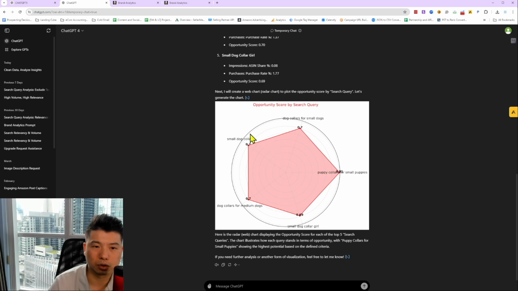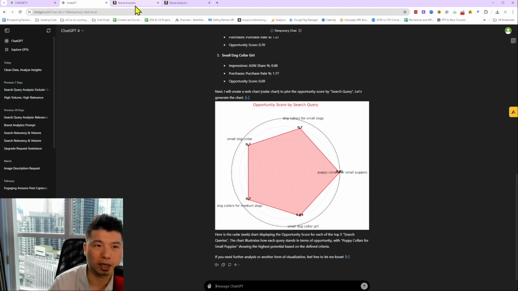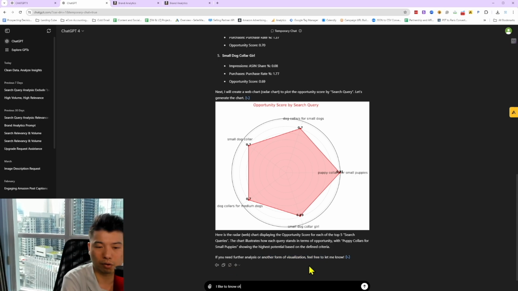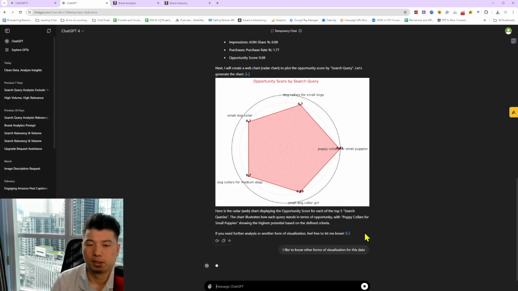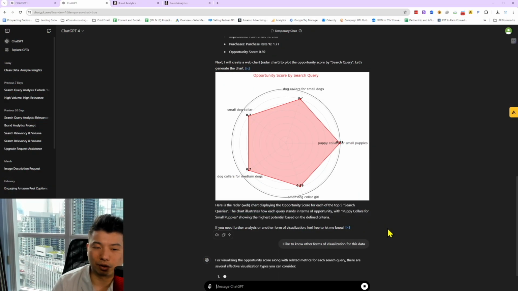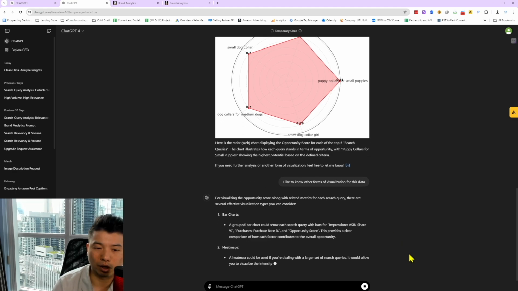Any way you want, you should concentrate on these search queries based on the search query performance data that we've gleaned from our brand analytics. ChatGPT actually asks if you need further analysis or another form of visualization, so let's ask that. I'd like to know other forms of visualization. Let's see what ChatGPT has in store for us in terms of the different charts that we could present this data in.